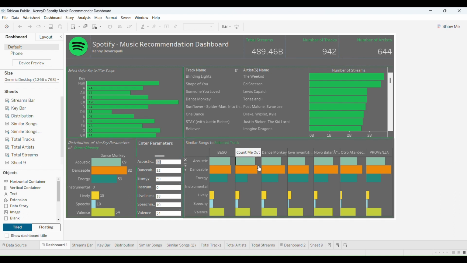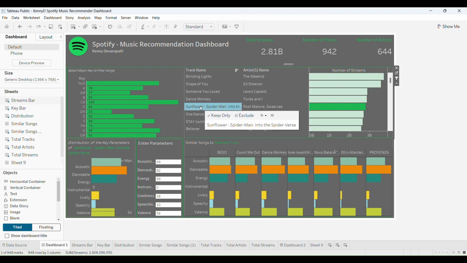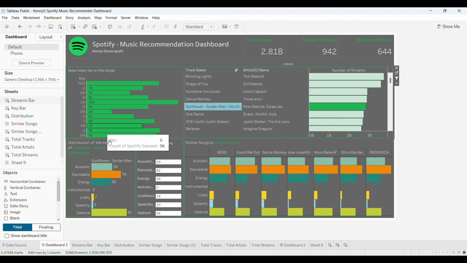How is it a dynamic dashboard, right? So you're seeing that these are similar songs to whichever is a selected track. So first let's see, I'm not able to filter the song, but that's fine. What I'll do is I'll select one of these tracks, right? Let me select, yes, Sunflower Spider-Man. And what you're seeing on the bottom left is that the parameters have changed.